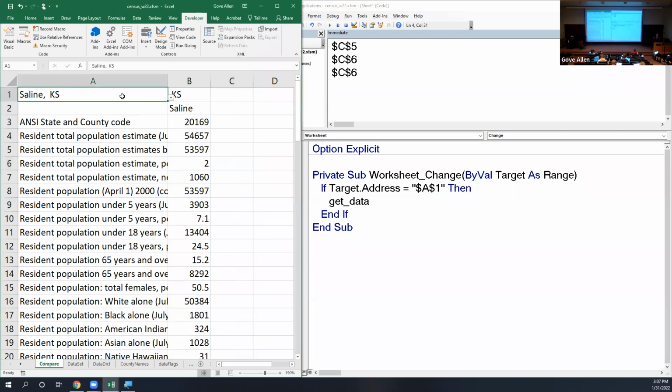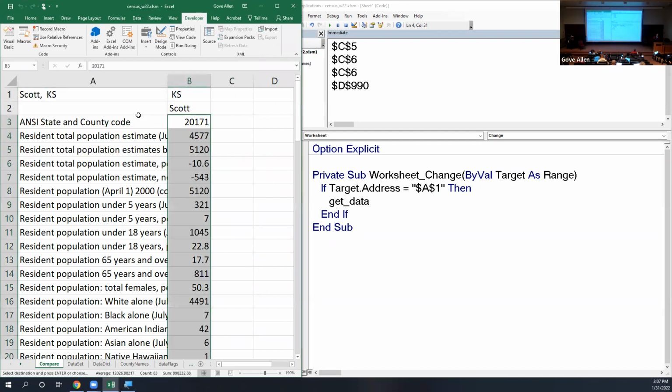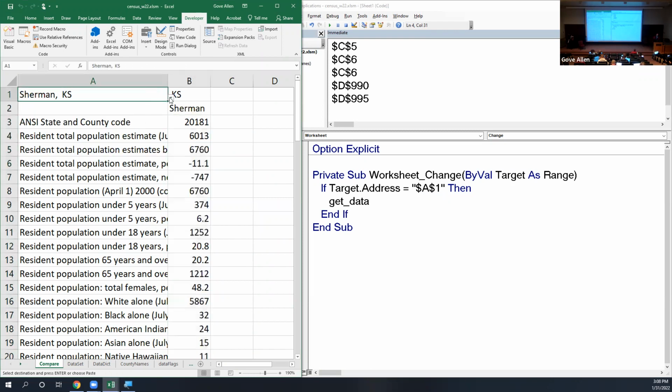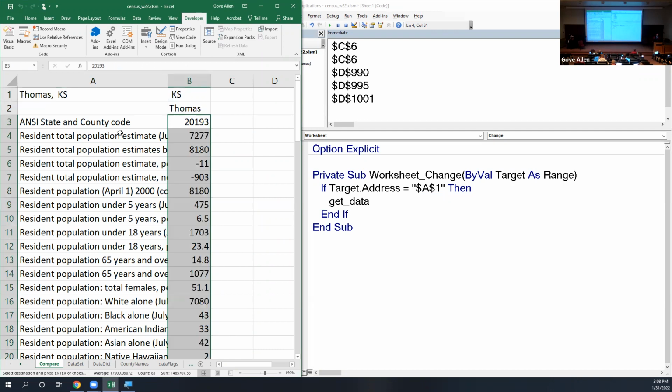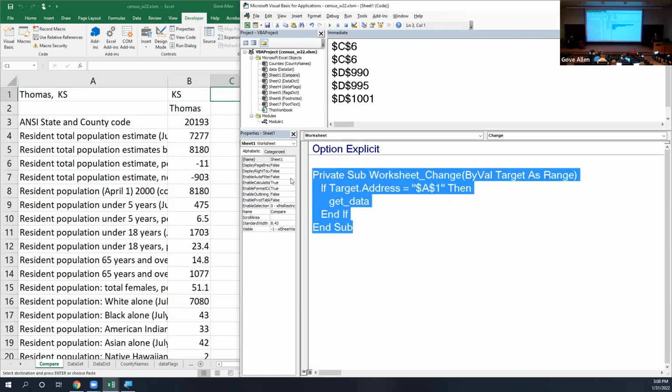So if I change this now from Saline, Kansas to Scott, Kansas, it should execute that and bring that data in. Bringing the data for Sherman, Kansas, Thomas, Kansas, and so forth. If you're a little bit mystified about this part where we have something change on the worksheet and that executes code, it's okay. We're just kind of introducing it today. We'll spend more time on it in the semester and some different examples.